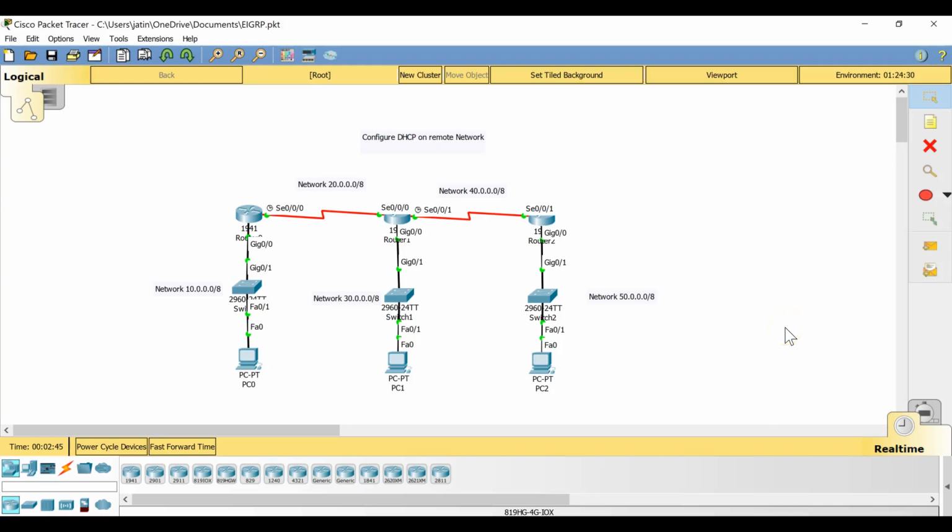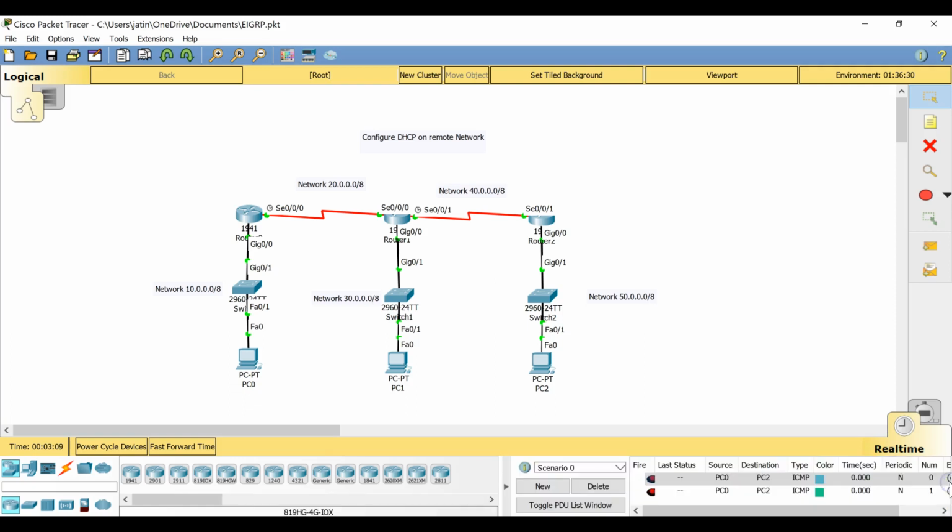Good morning. Today I will show you how we can set up a DHCP server on a remote network. I have just taken my old topology where I showed you how to configure EIGRP. Now in this topology, all the network is in working order. To make sure that everything still works, let us confirm that the network can ping from one area to another.